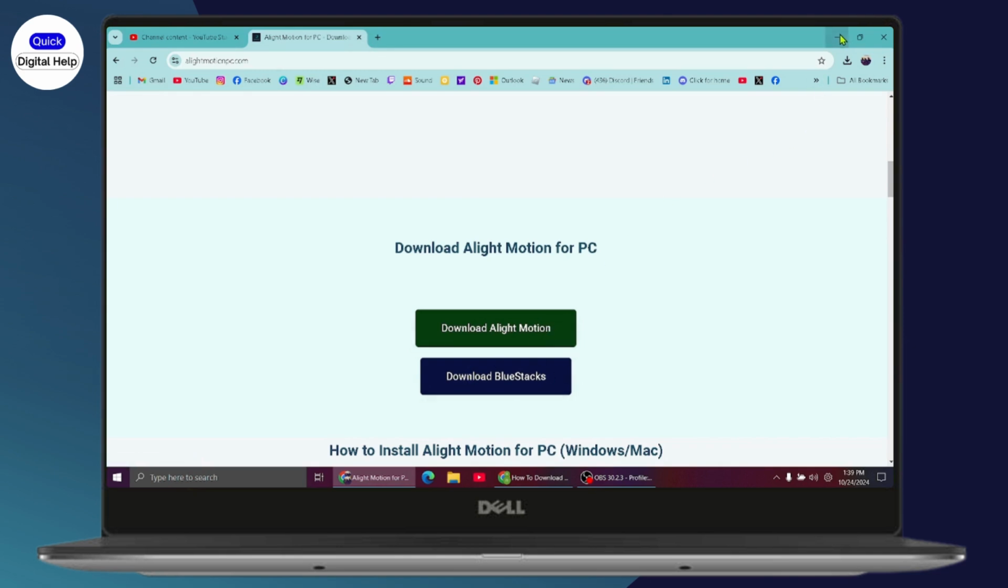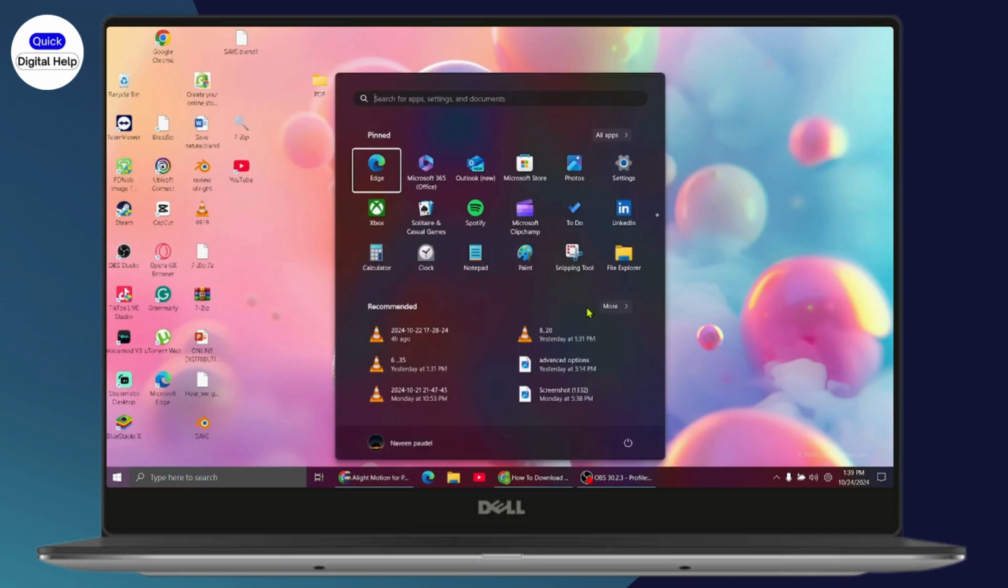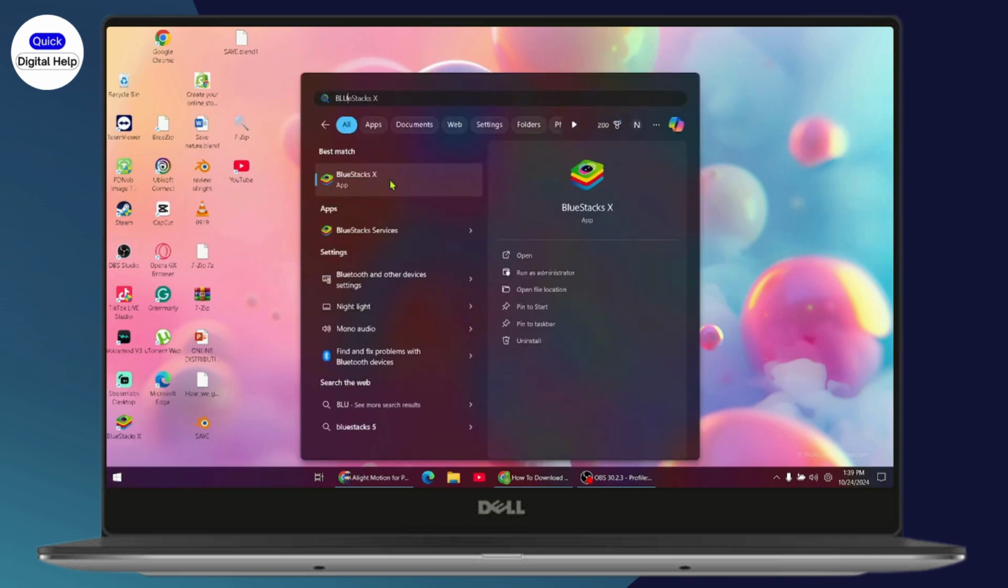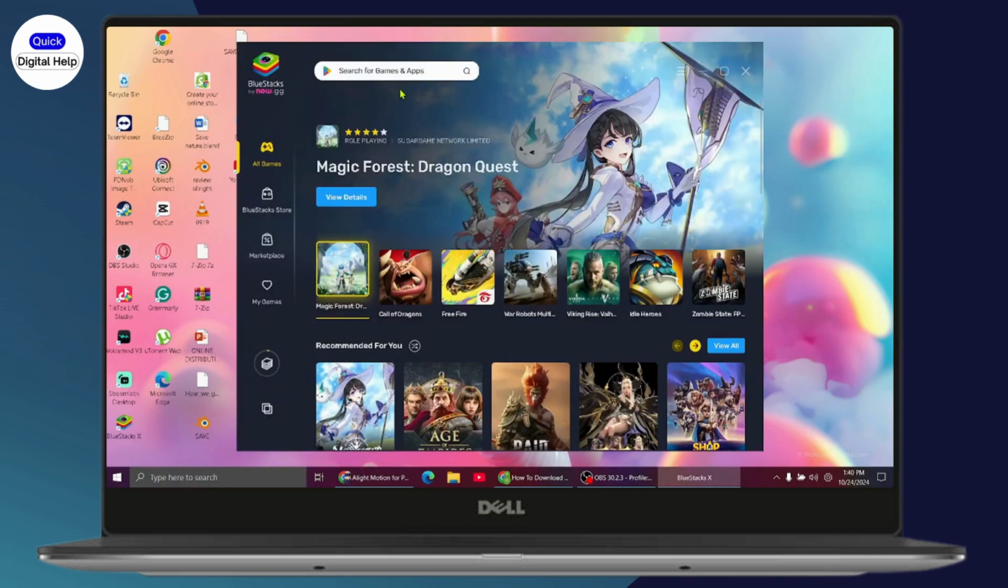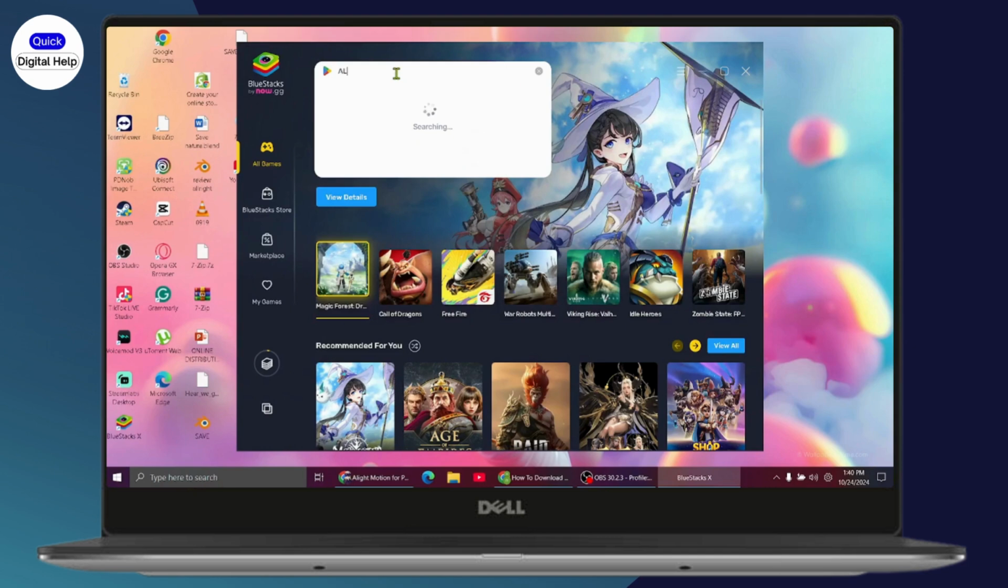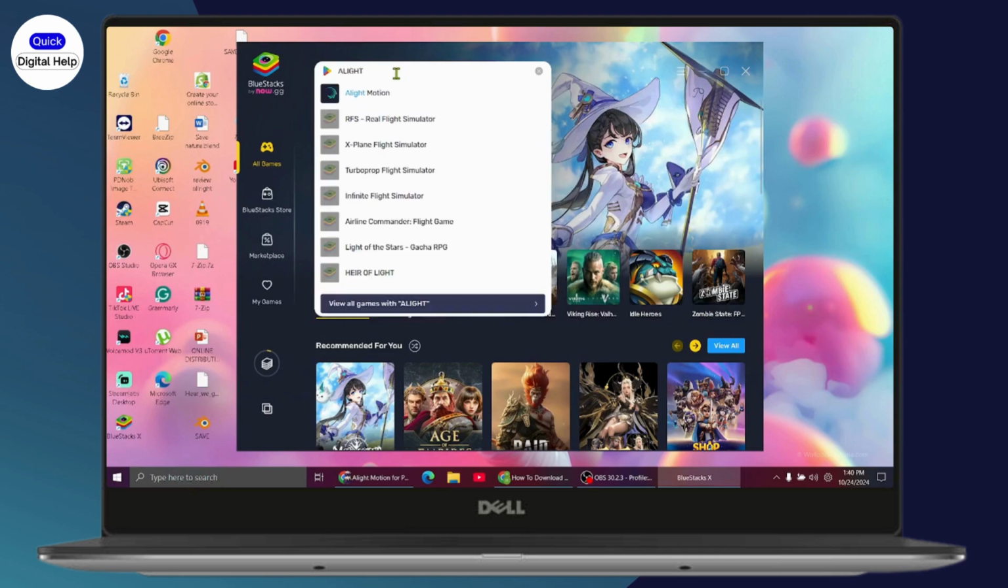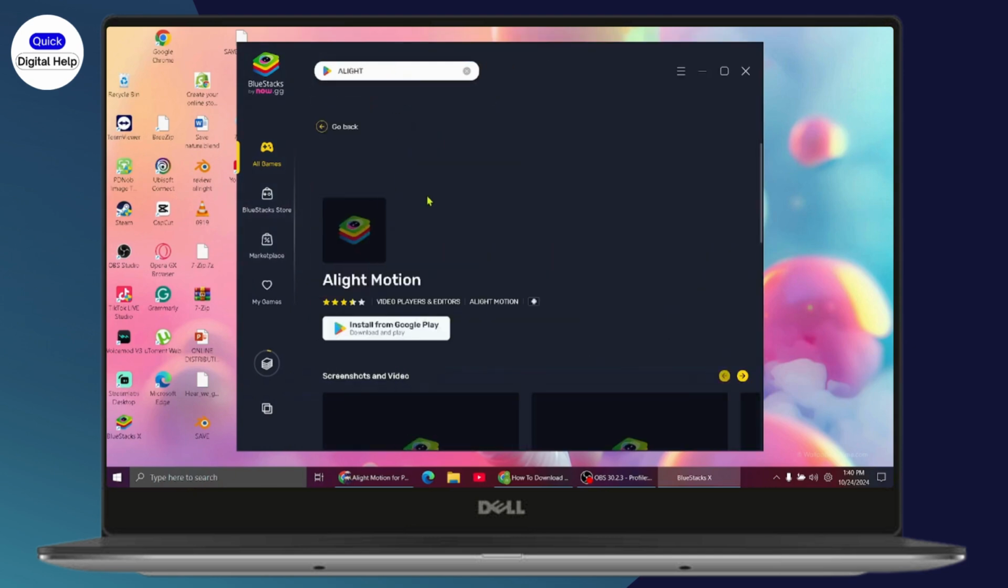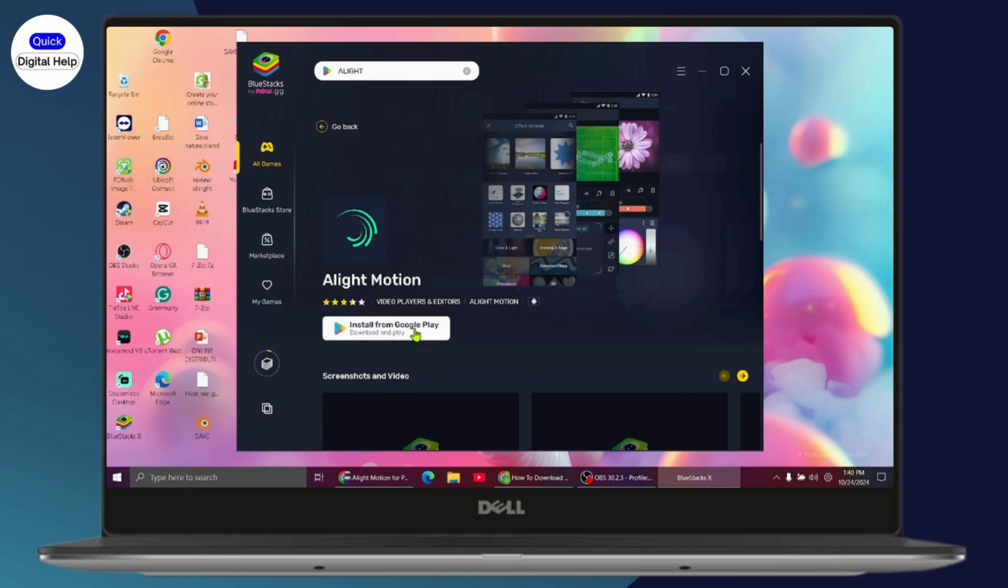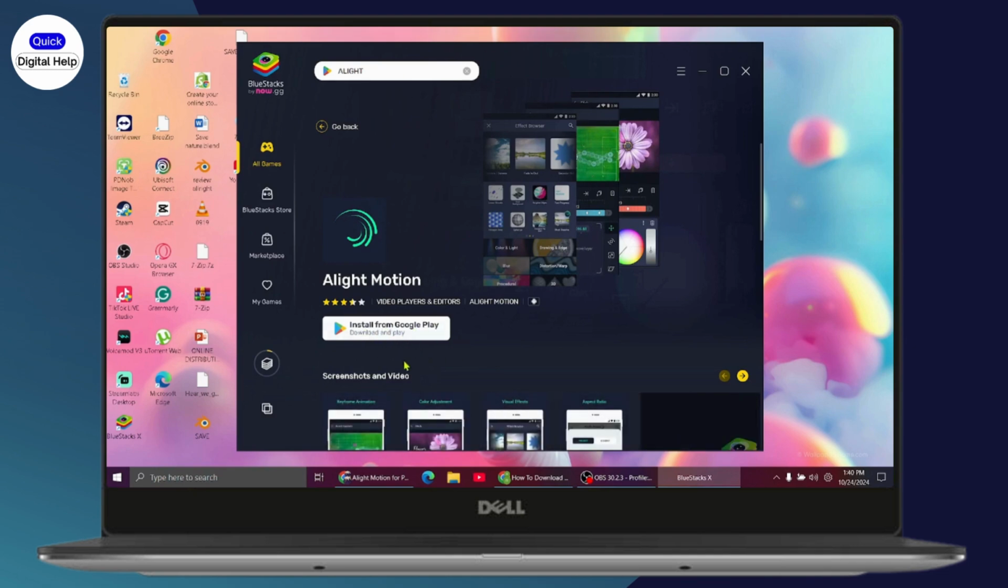So if you have BlueStacks downloaded on your device, then you can simply open up your BlueStacks and download it from there. You can simply open up your BlueStacks and go with the search, and under search, you can search for Alight Motion, and here you will get the application. You can simply click on install from Google Play, and you'll have an install button from where you'll be able to install it. So that's how you can install or download Alight Motion on your PC or your laptop.